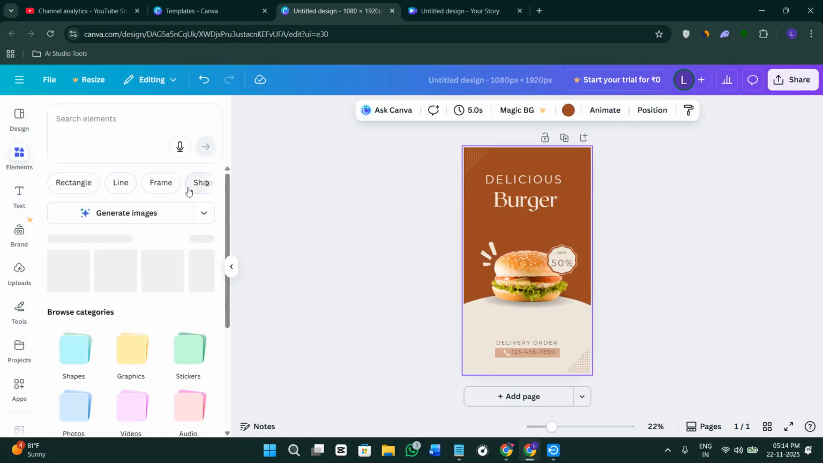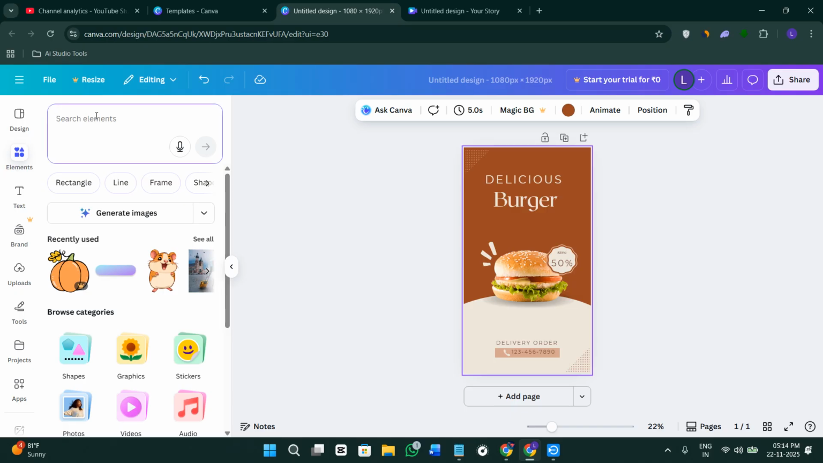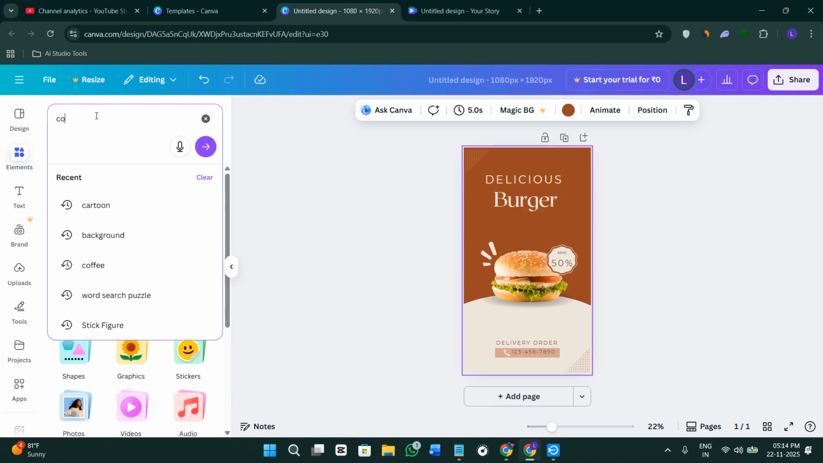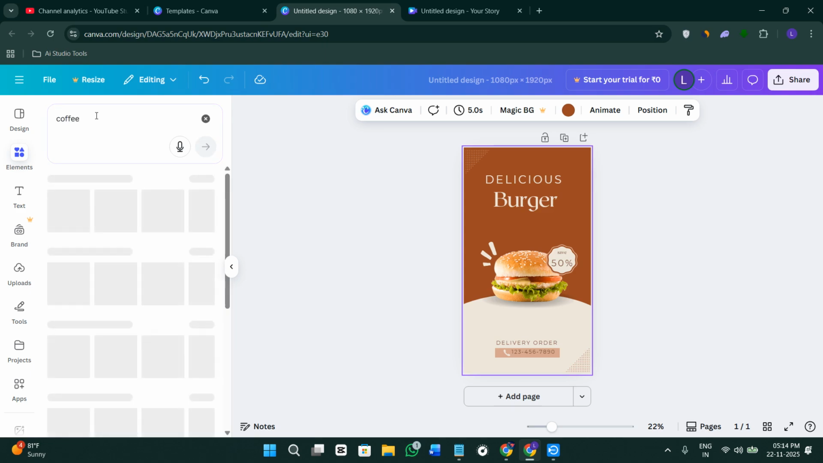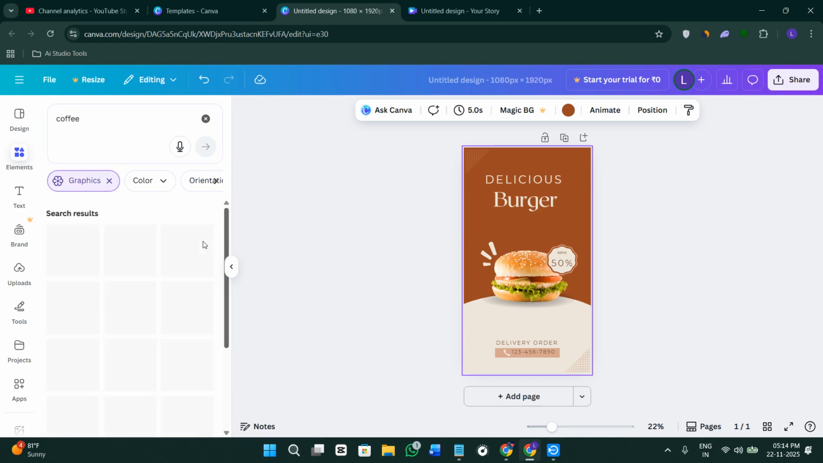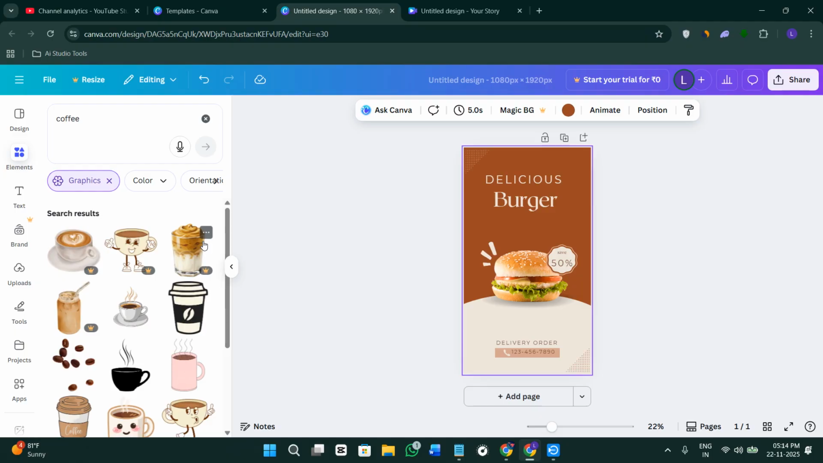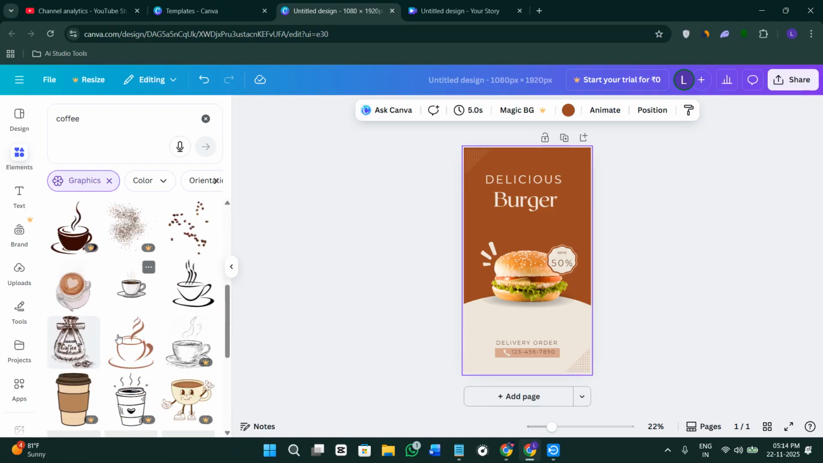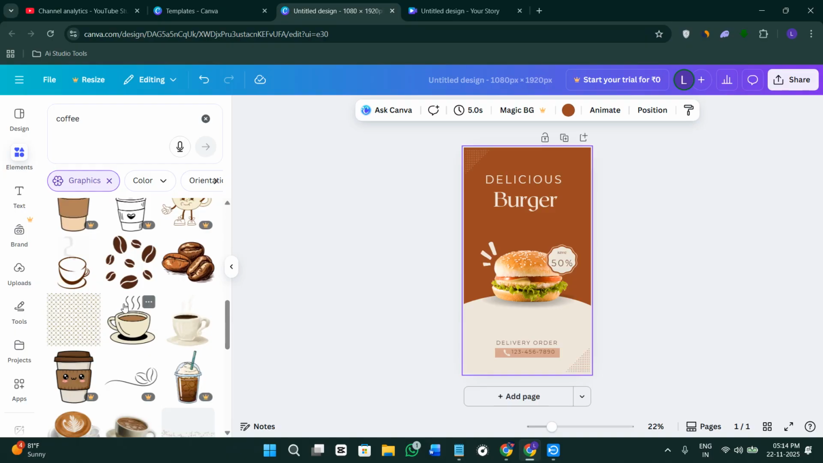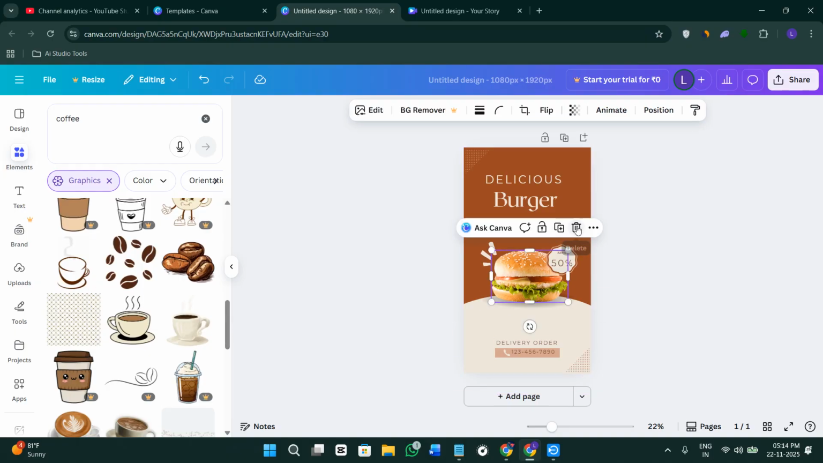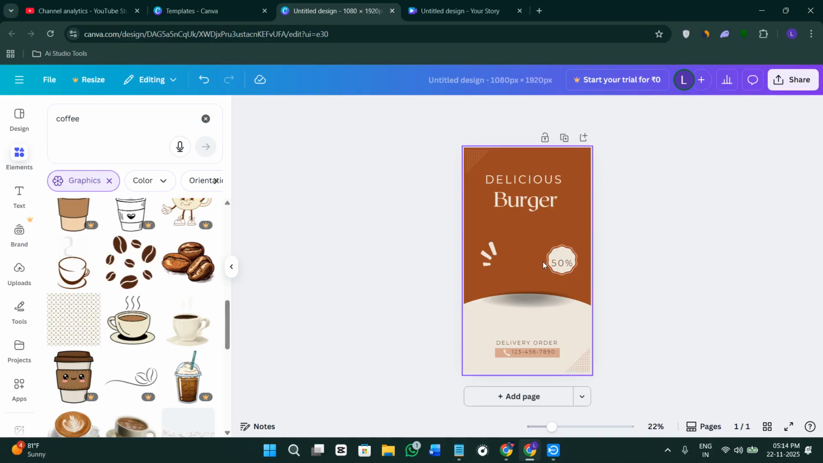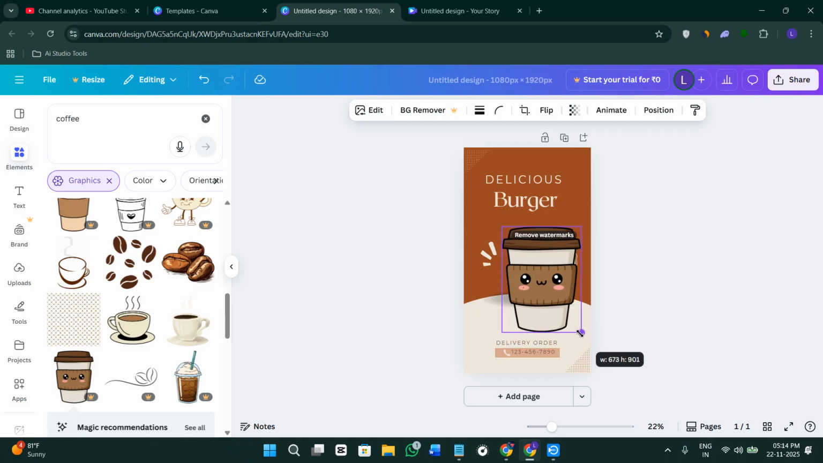After that, we have the option of elements. You can look for any of the elements of your choice. For example, if I look for, let's say, coffee, and if I hit enter, simply click on the option of see all right next to the graphics. Here you can look for the coffee elements which you like. So instead of this particular element, let's say from this video, I'm going to be adding this one.